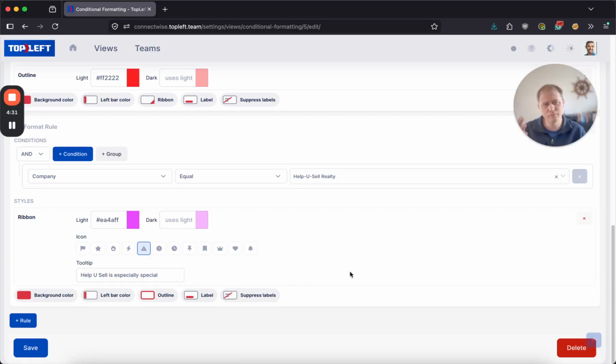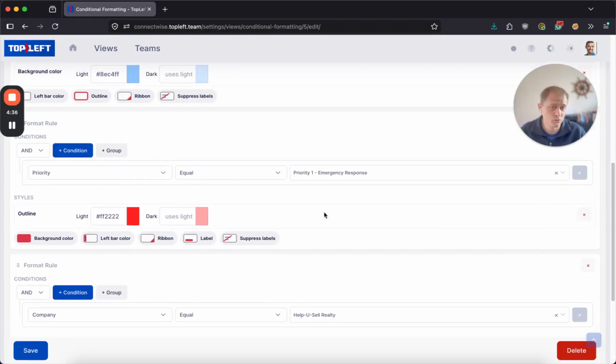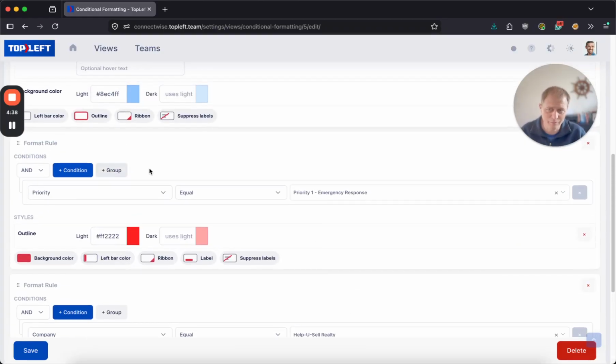It could be that a ticket matches multiple of these rules, and maybe those rules override the same property here. Maybe it matches the top two rules, and they both override the background color. When that's the case, the topmost rule will apply. It'll get the background color from the top rule that the record matches. Okay, so that's basically how a format works.